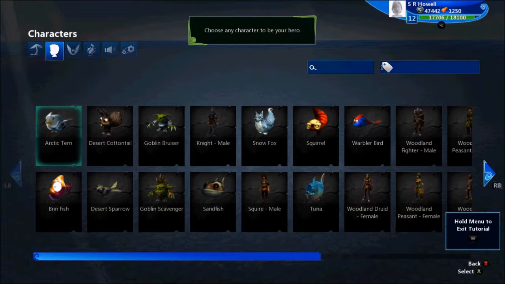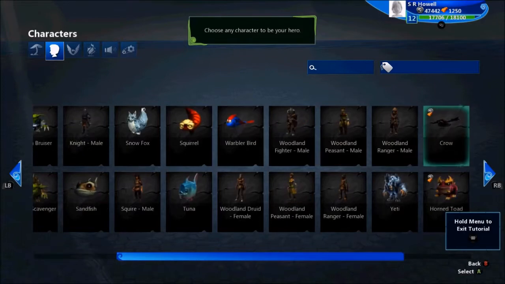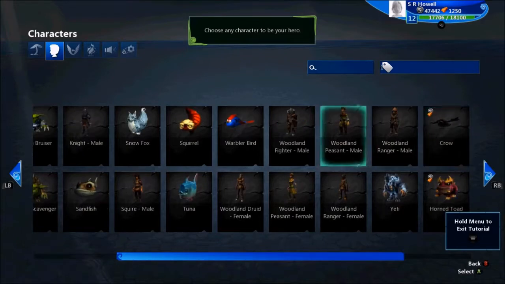Now I probably won't choose Arctic Tern, because although the Arctic Tern is a lovely bird, it's probably not what I want for my hero. So I'm going to scroll over, and I'm going to select the Woodland Peasant Male. And you can select whoever you like. Some of the items will be locked out.